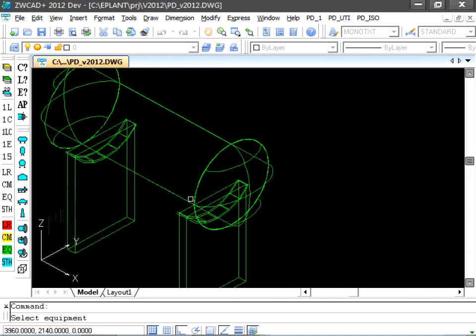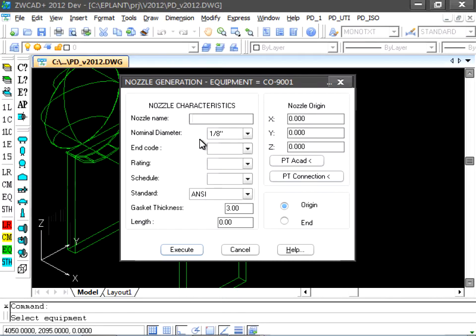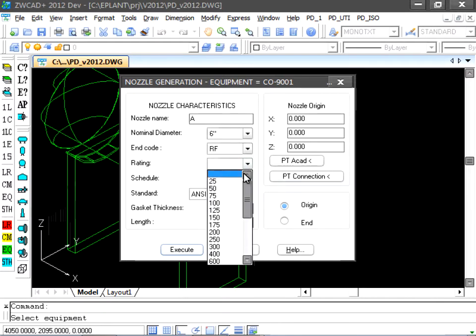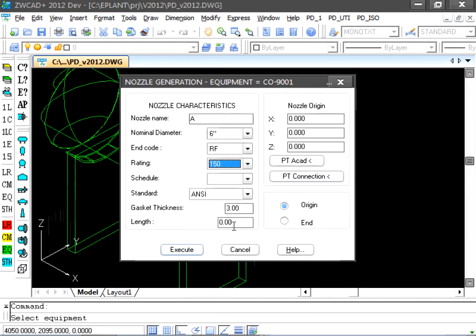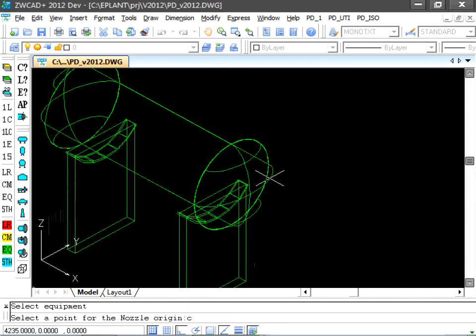We select the equipment and complete all nozzle parameters, such as its name, diameter, end code, rating and length. We graphically select the origin point, which will be the cylinder center.